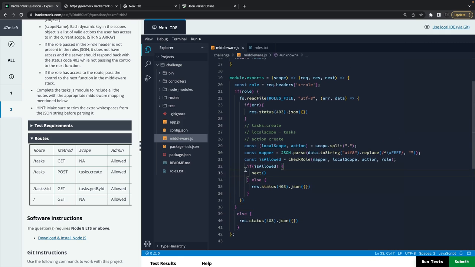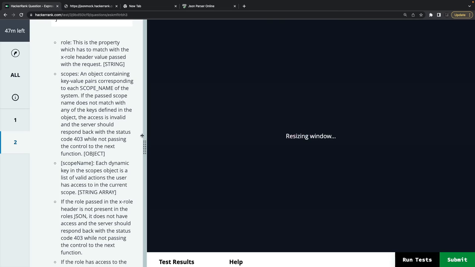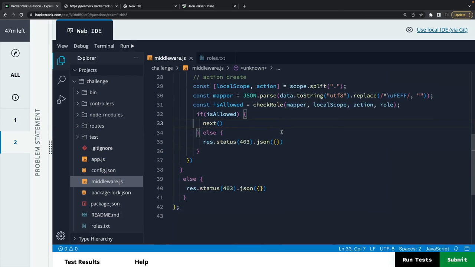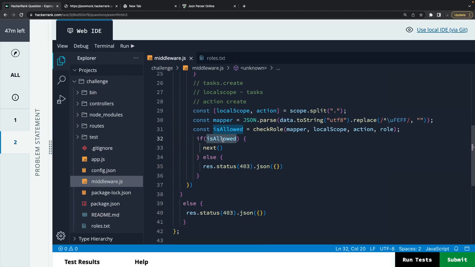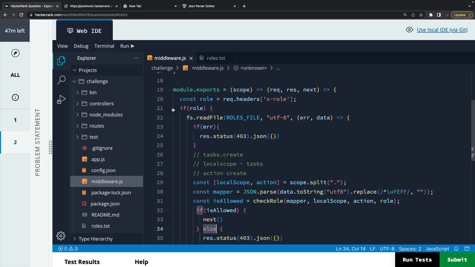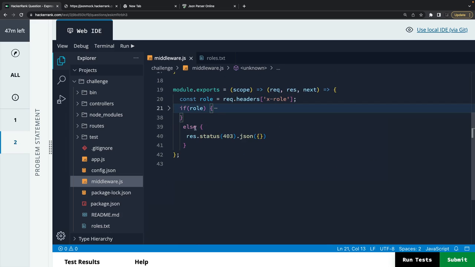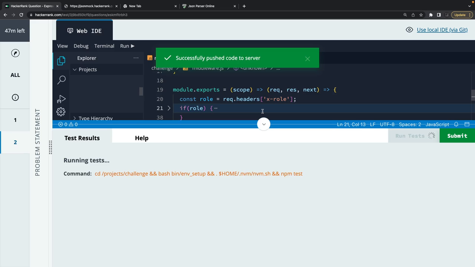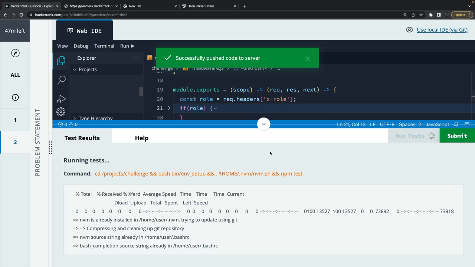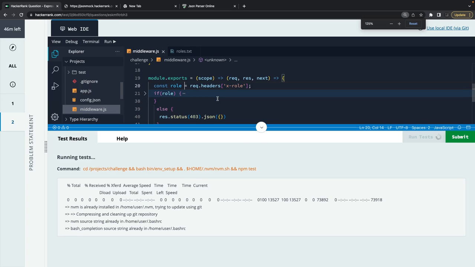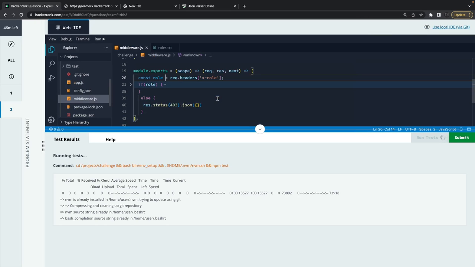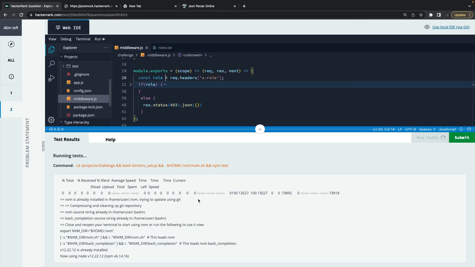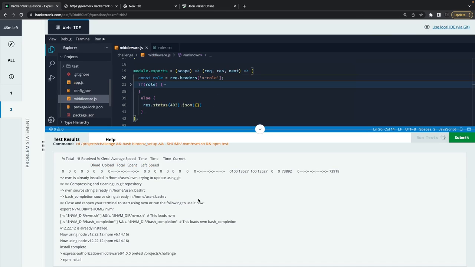Okay, I will zoom in and try to explain it now. This is what we are doing. If allowed, that means you can pass the middleware; otherwise response.status. If the role is not even being passed, then 403. I will try to run the tests. Now just zoom in again. It should be running the tests.